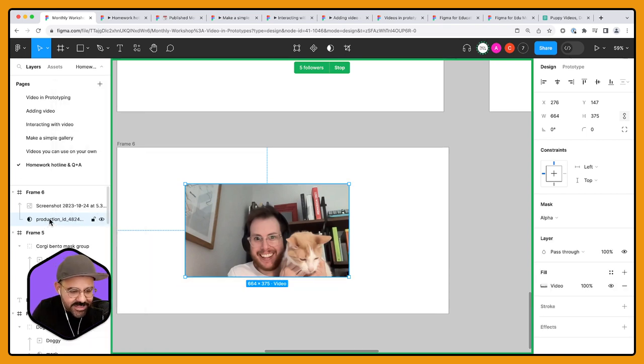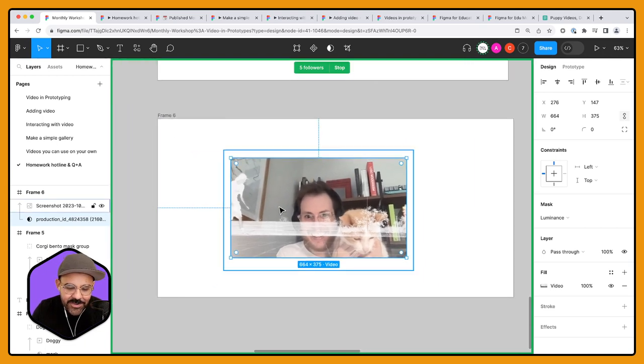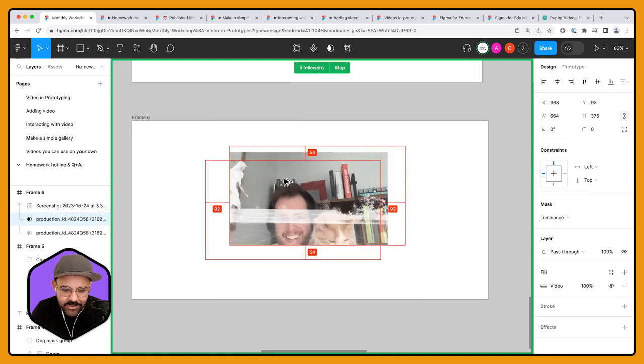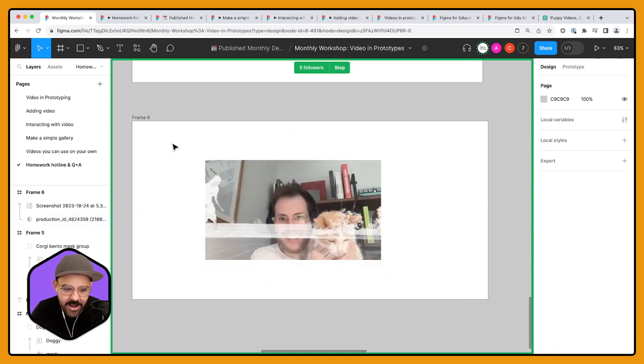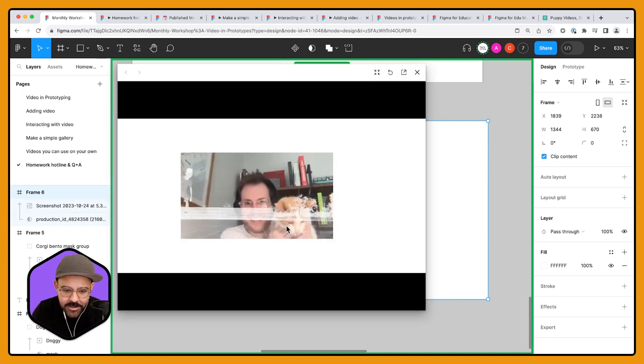Now that I've used this video as a mask, I'm going to come over here to the right where it says mask panel and it says alpha, but instead I'm going to choose luminance, right? So you can see what's going on here. I'm using this as luminance. What it's doing is that whatever is white is visible, and whatever is black is kind of invisible. Even here, if I move this around and play this video, you can see that it's playing the video.